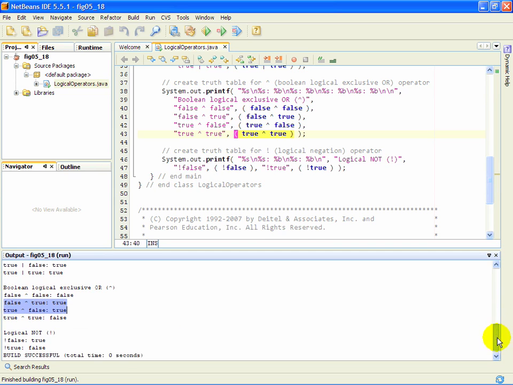And then finally, we show you the output for the logical negation operator or logical not operator, which is simply going to reverse the value of a condition. So when I output not false, I get true, and when I output not true, I get false.